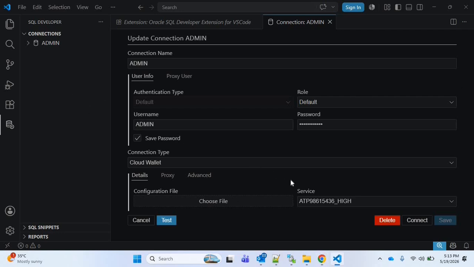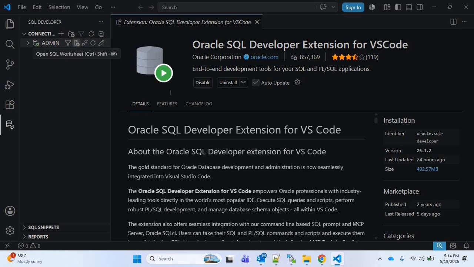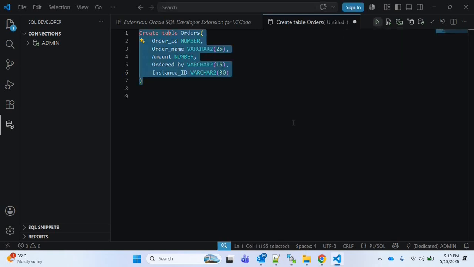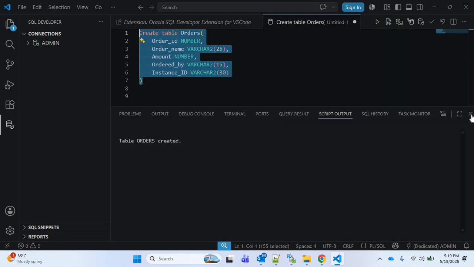Now I'll connect to the ATP database through Visual Studio Code. So here I have provided the same details and uploaded the ATP wallet as well. Now I'll connect. I'll open a SQL worksheet and create the orders table where we'll populate the SFTP file data. So the table has all four columns from the file, which are order ID, order name, amount and ordered by, as well as we'll store the integration instance ID in this table. Now I'll create this table. So the table is successfully created.